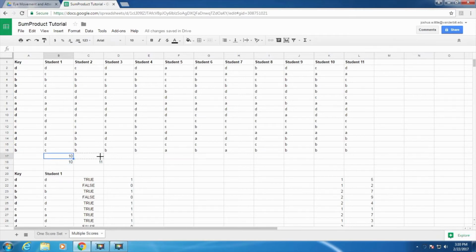Now, if we copy this over to student 2, it doesn't work. That's because if you look, it's actually comparing student 1 to student 2. That's because we used relative reference. So this reference here, which used to be a reference to the key, has been updated. We don't want it to update. And so to stop it from updating, we need to go back here and use absolute reference.